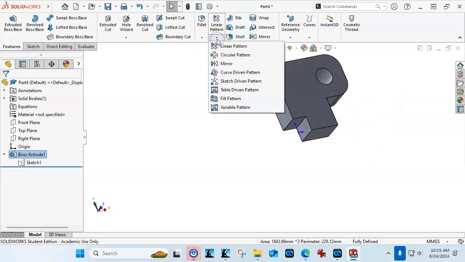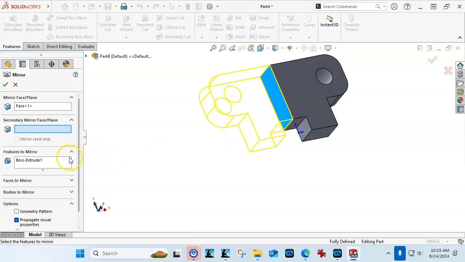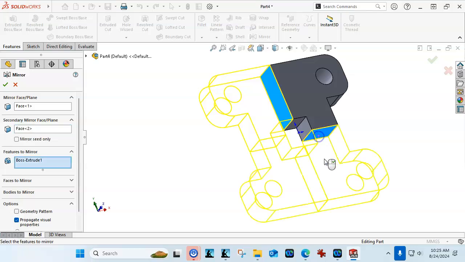All right, so under the linear pattern, just like we did the circular pattern for the cut, we're also going to find mirror, curve-driven, sketch-driven, table-driven, fill, and variable. All of those do really cool things, but they're fairly specific to that function. So we want to make sure that our box in blue is the mirror face plane. We'll select. I don't remember doing this secondary, but let's go ahead and do a secondary.